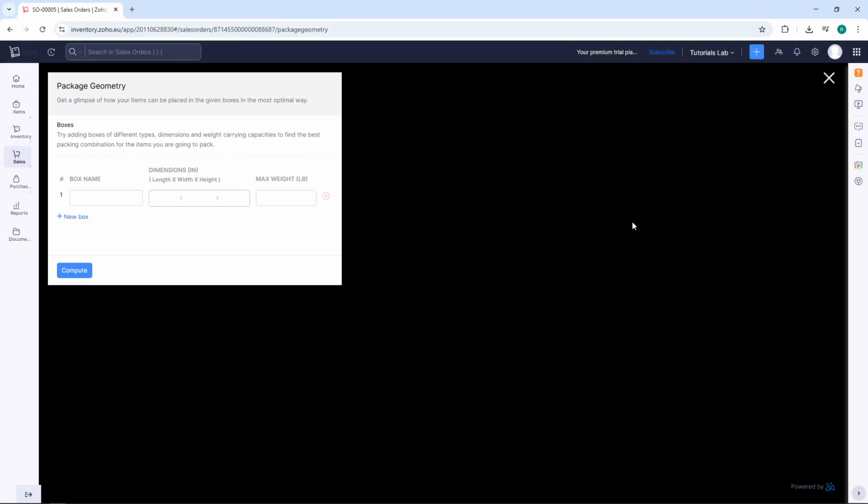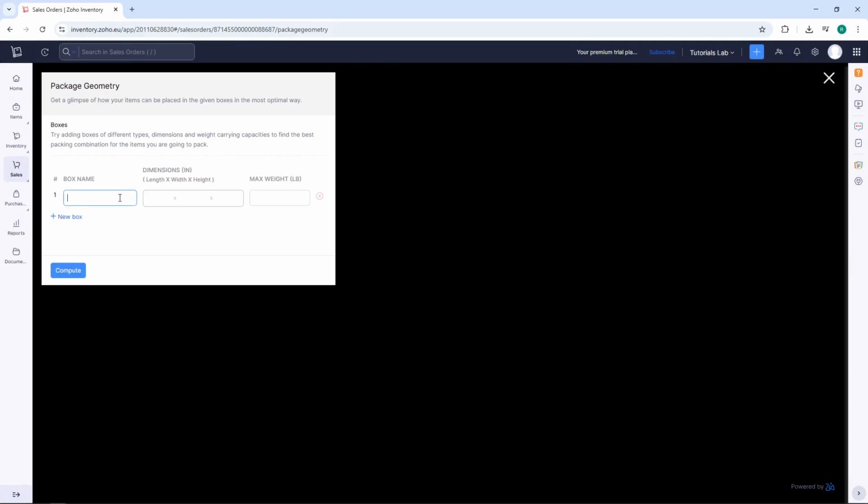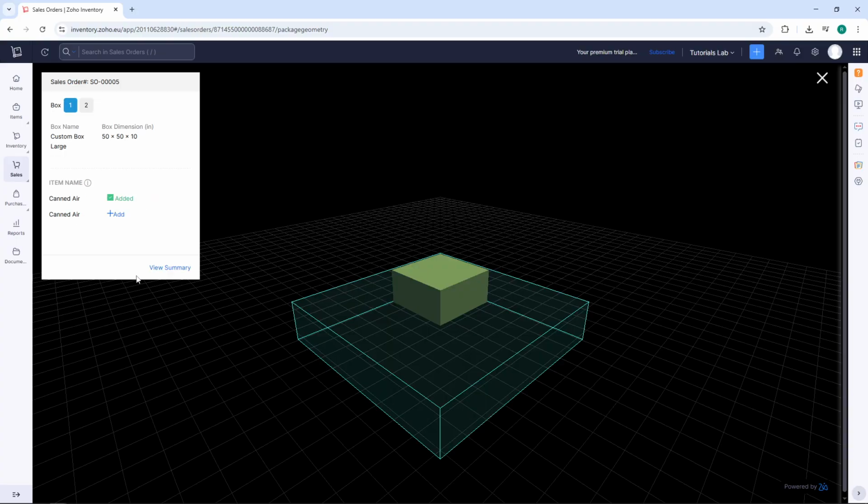This is where the magic happens. You'll be able to add box types by entering their name, dimensions, and maximum weight capacity. This creates a library of packaging options that Zoho can work with. After adding your box types, click Compute. Zoho's AI will analyze your order items and calculate the optimal arrangement, determining how many boxes you need and how to pack them most efficiently.